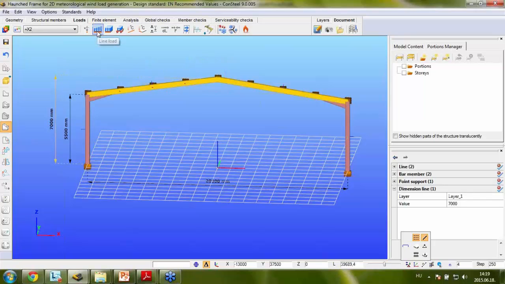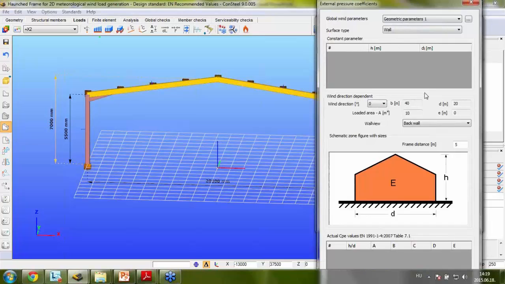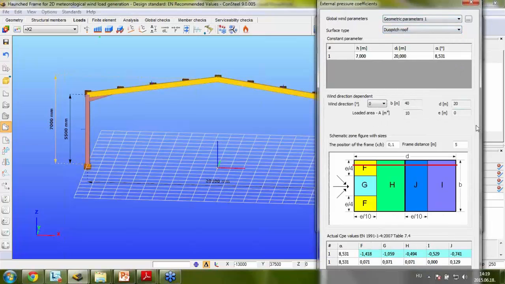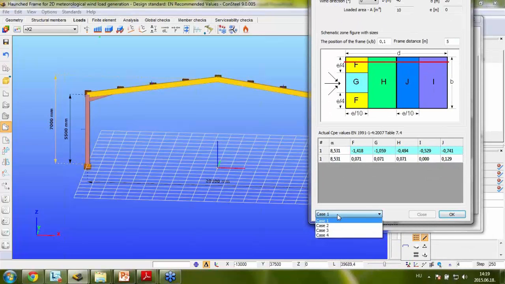First, I'm going to put the loads to the roof. Select the line load. Select external pressure. It is a dual pitch roof. Parameters are still the same, but now it's not a suction case. It is a pressure. It's going to be a pressure case.